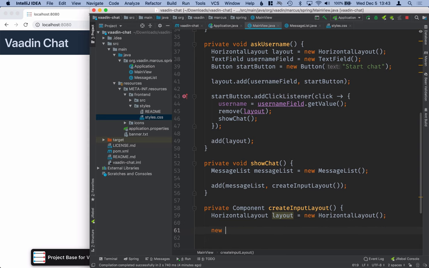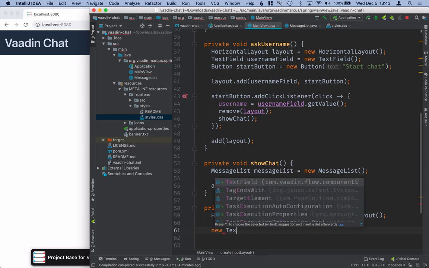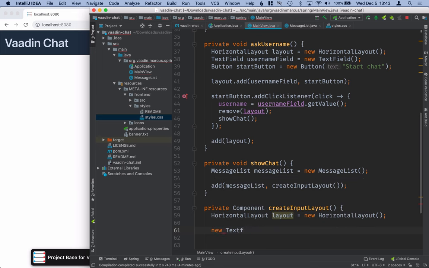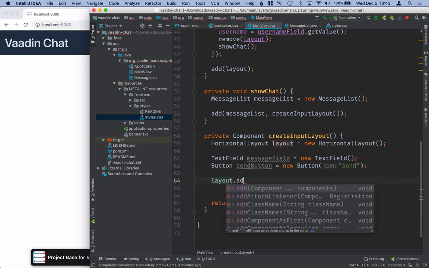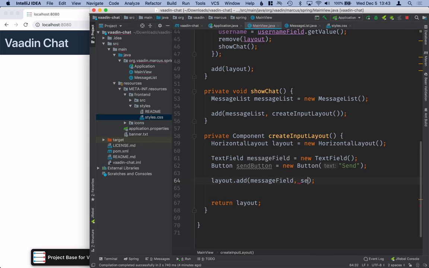The text field, first of all. Text field, there we go. This will be the message field. Then we'll add a button for sending, call it send button. We'll add these to the layout like that. Press save, build again, and make sure that we're on the right track.